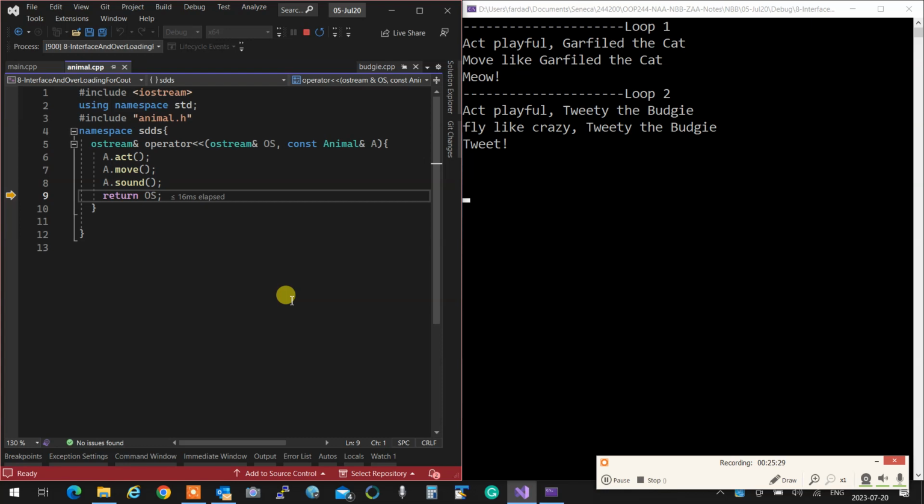Do we understand this? And that's the reason we create code for the interfaces, to be able to apply certain logic to the entire hierarchy of animals in this case. All right?